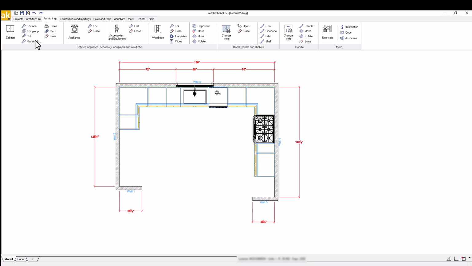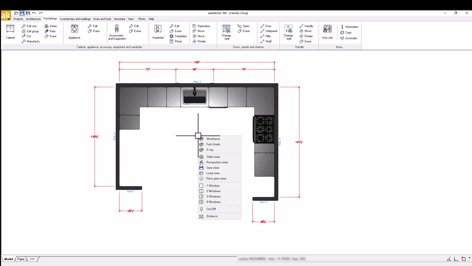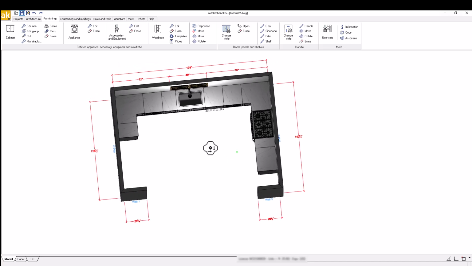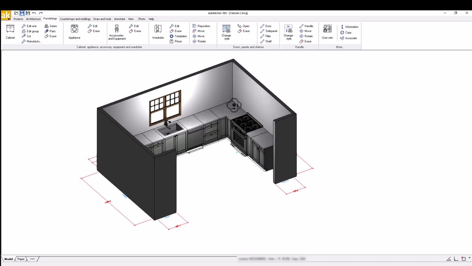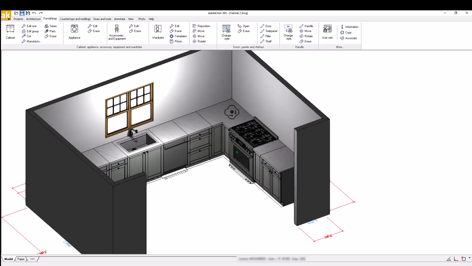Before we continue placing cabinets and appliances, let's take a moment to see how the base cabinets look so far. Right-click and select Fast Shade. Then, right-click again and select Orbit View. Press the left mouse button and hold it down as you move your wrist. See how the design comes to life in 3D. You can roll the wheel to zoom in or out.